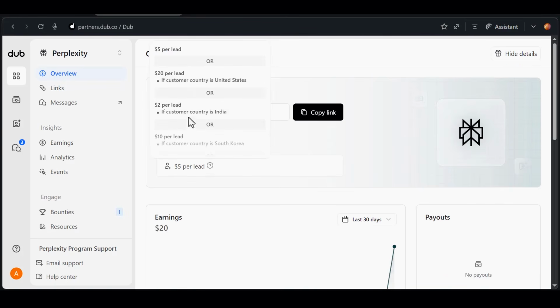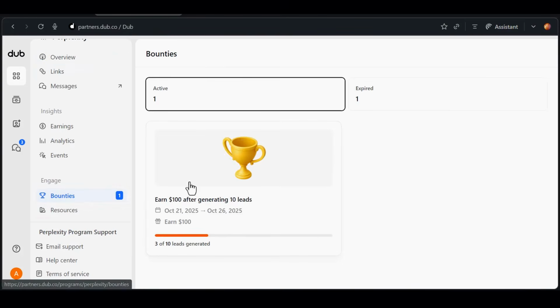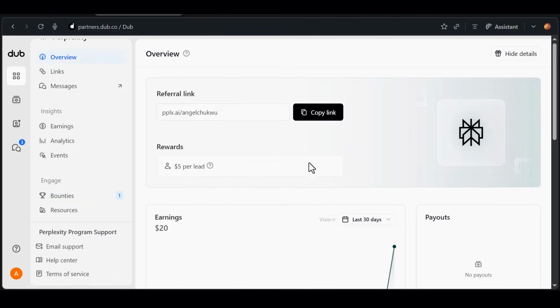For example, if someone from the United States signs up through your link, you'll get $20. If someone from India joins, you'll get $2. Each country falls into a different reward tier, with Tier 1 countries paying the maximum $20 per referral. And that's not all. There's also something called bounties. Think of these as extra challenges that pay bonuses. For instance, I saw a bounty that promised an additional $100 if I managed to generate 10 referrals within a certain time frame. That means you're not only earning from the standard referrals, but also stacking on special rewards.